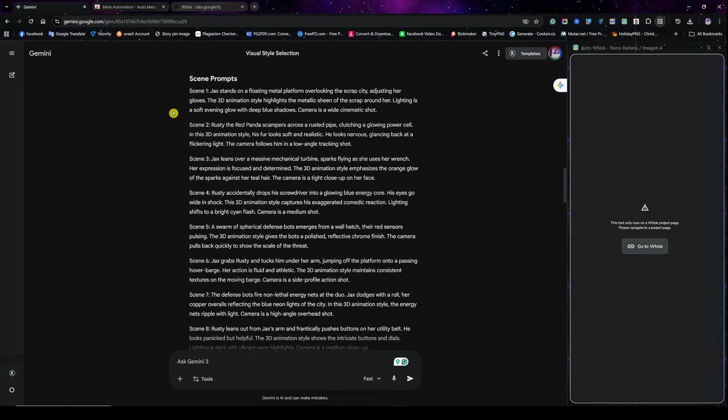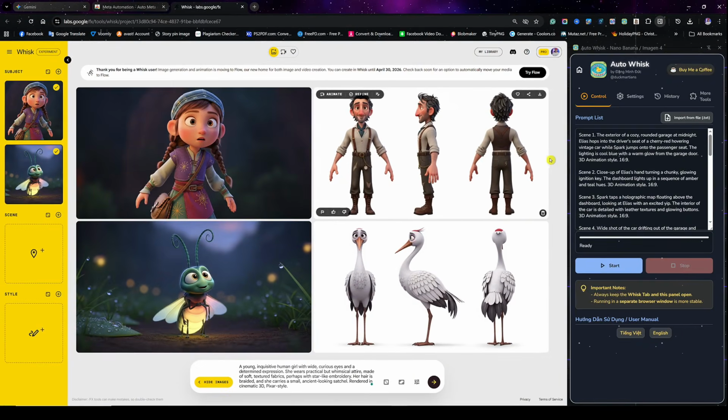So you're going to head back over to Gemini in order to copy your scene prompts just like so. And then we're going to go back to the extension and the Whisk website. Make sure that you have both active so that the extension functions properly. And then you're going to paste your prompts right here, just like so.